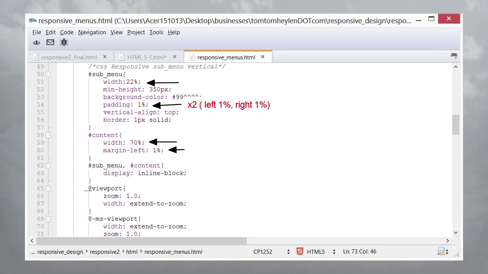You should never have more than 100% width altogether. Otherwise the content container will pop out of its position. And to play safe, you set the total width to max 98%.